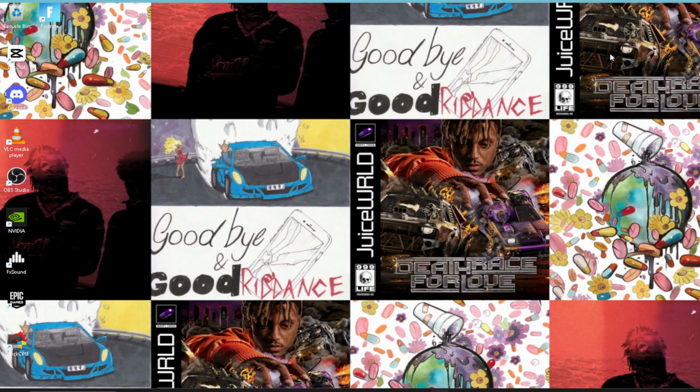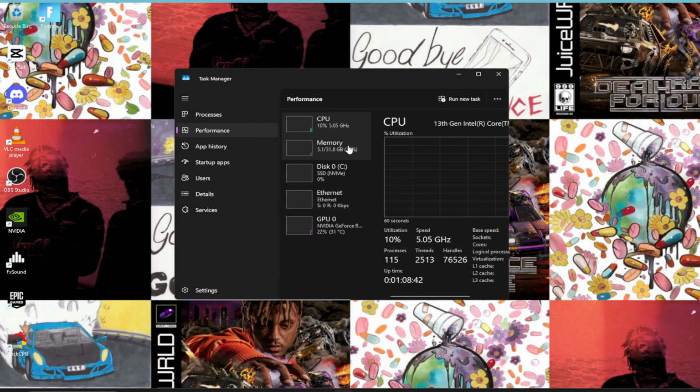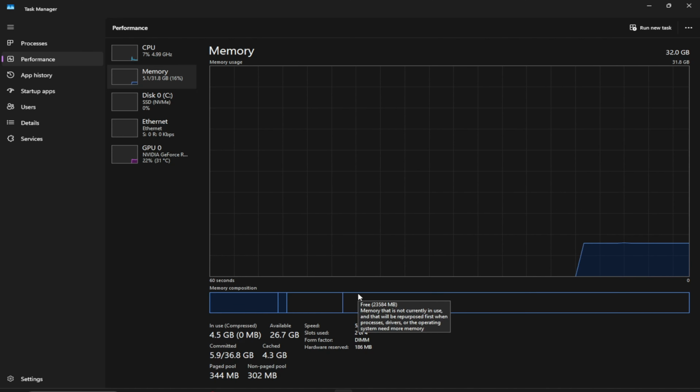All right. Now to determine your RAM, if you want to know your RAM, you can simply just open up your task manager, go to memory, and it'll show you right up here. 32 gigs of RAM is what I have currently at 5200 megahertz or MT, whatever it says. Anyway, after that, you're going to want to restart your PC, but not yet.